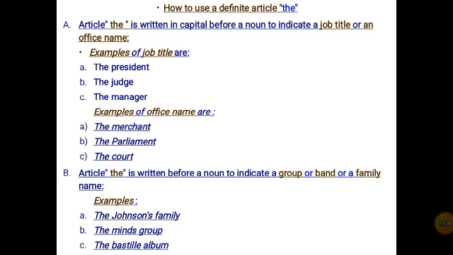Another example is that we can use it to indicate an office name, that is, the office you are holding. Maybe you are a merchant, the parliament, the court, and so on and so forth.